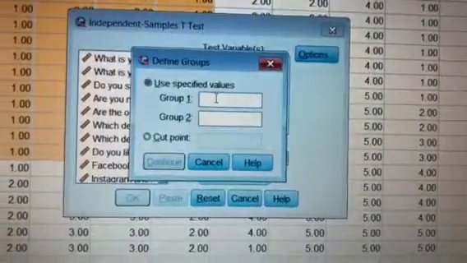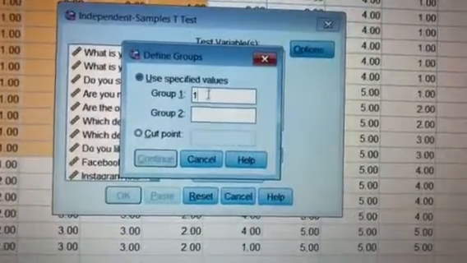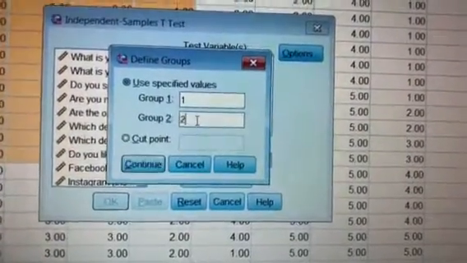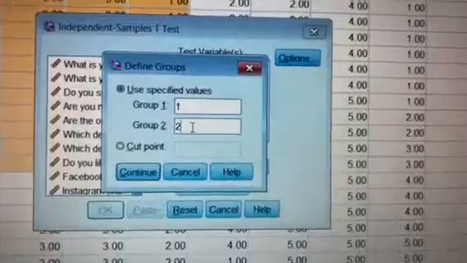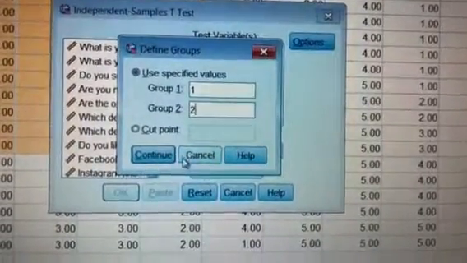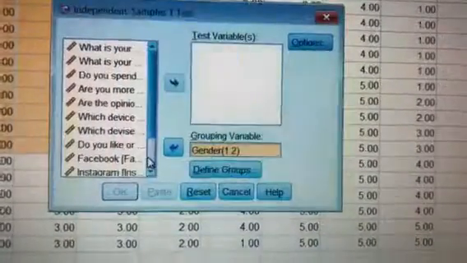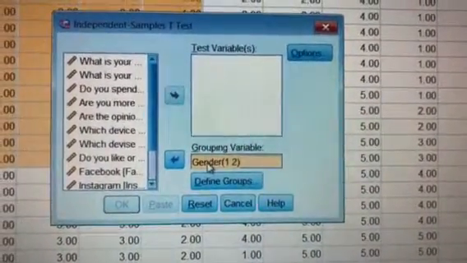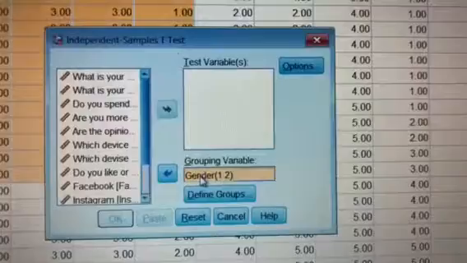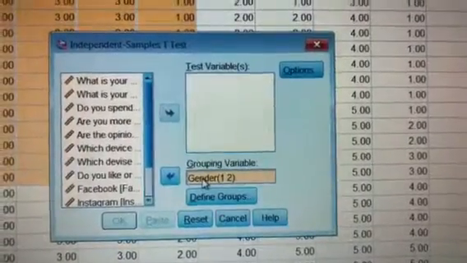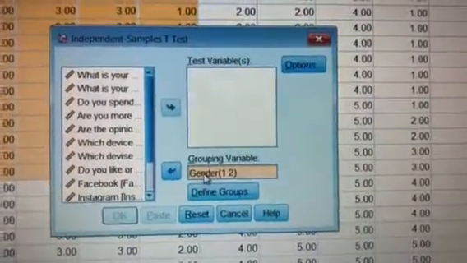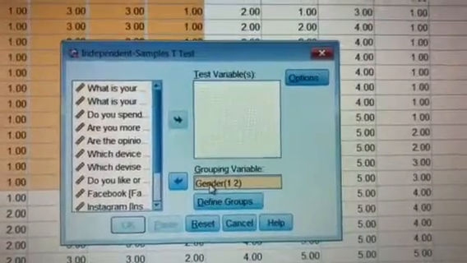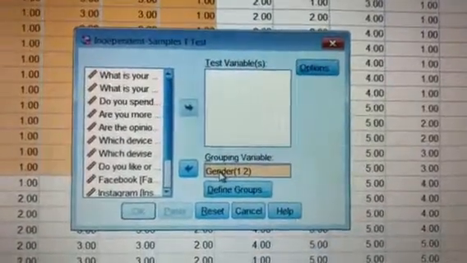Group 1 was males, and that was a 1. Okay, group 2 was females. We coded it as a 2. All right. And then we click continue, and you'll see down here, it's coded your groups as a 1 and a 2 that reflects directly to how you coded that particular question. All right, so now it's relational to that.